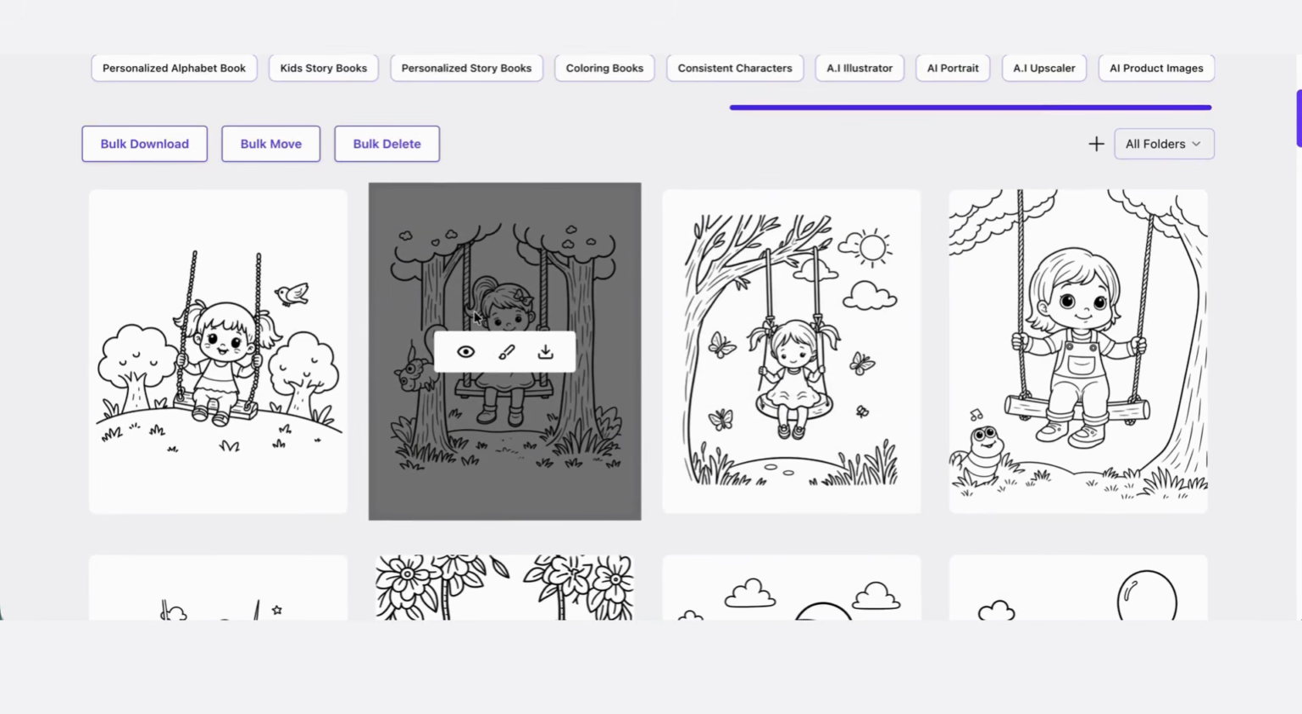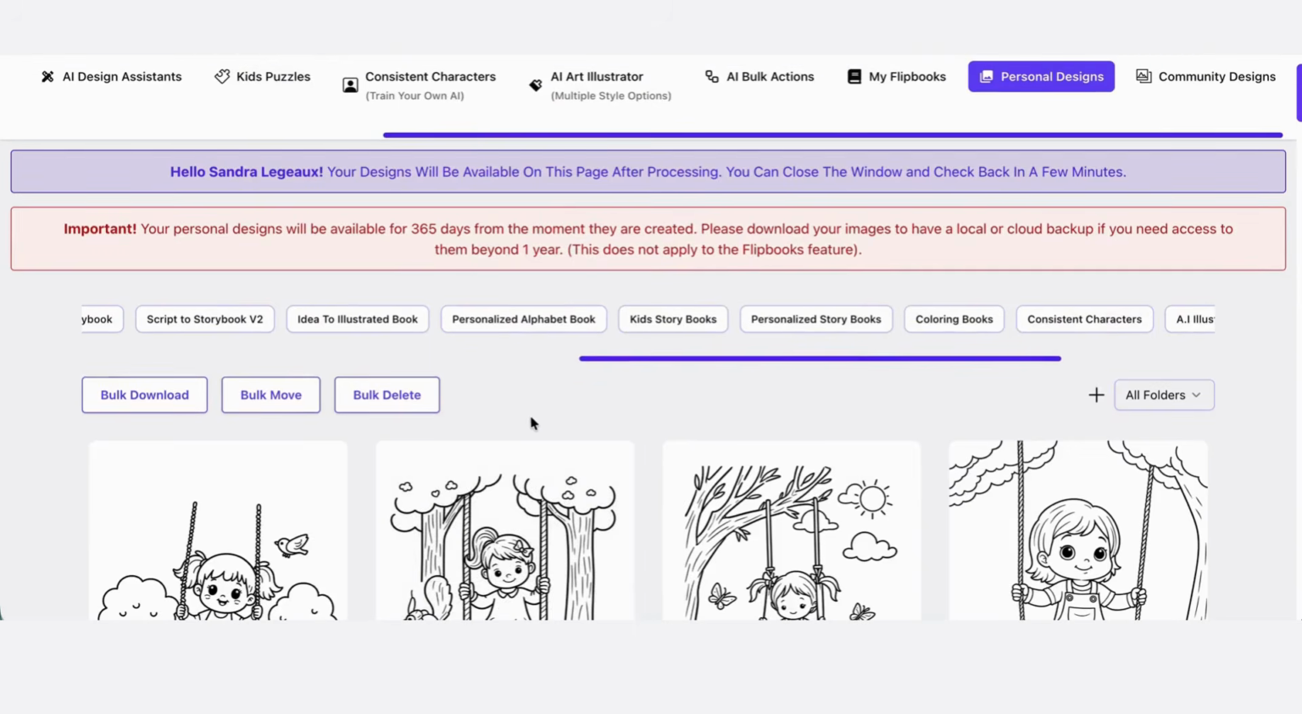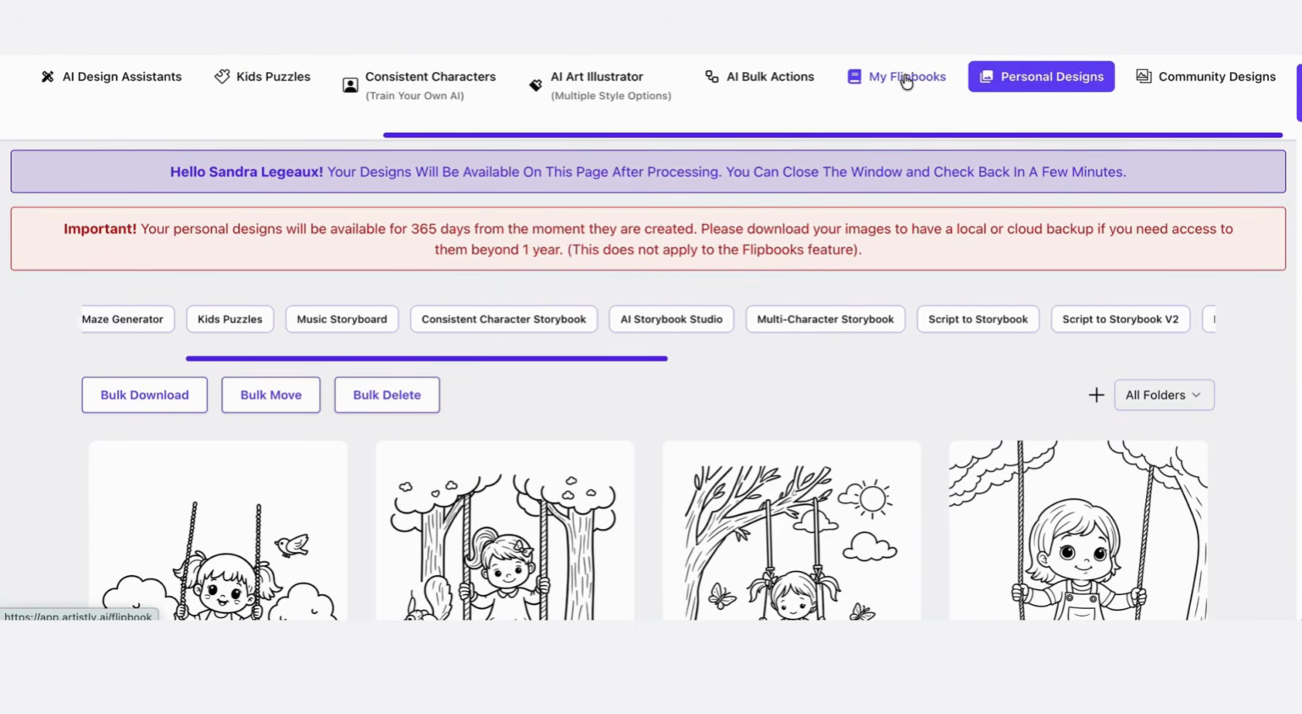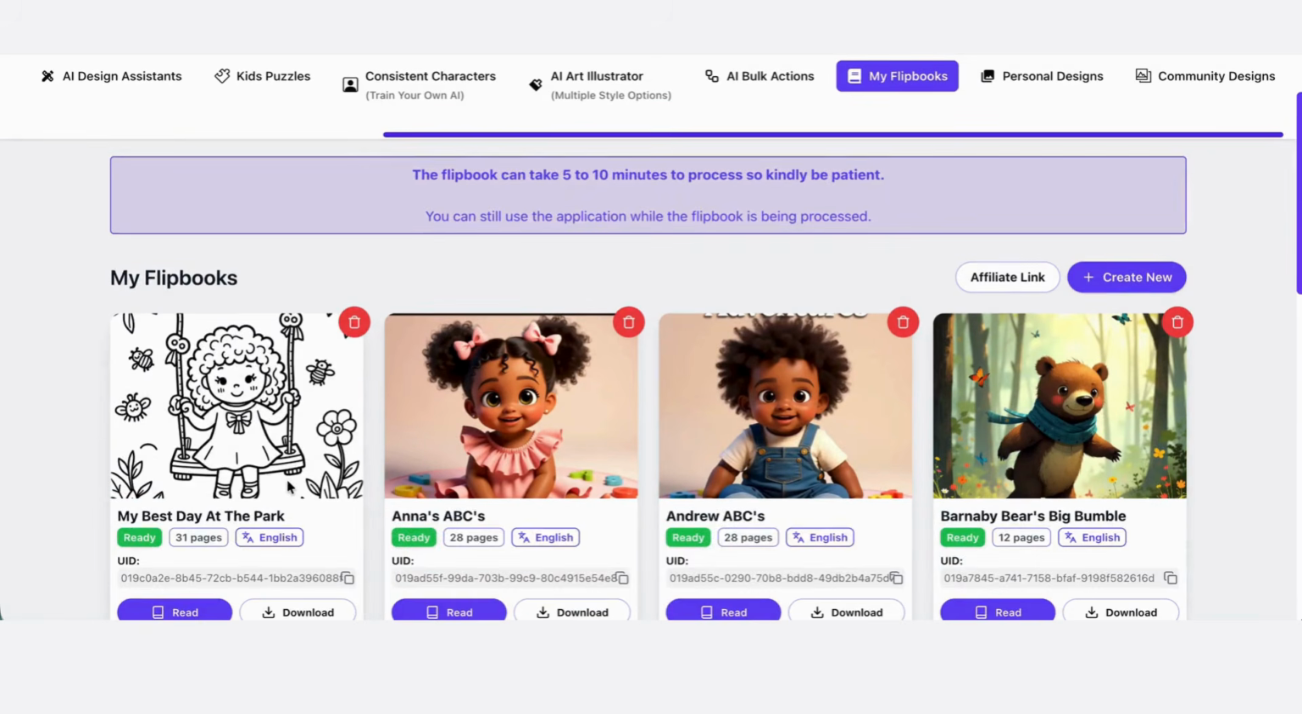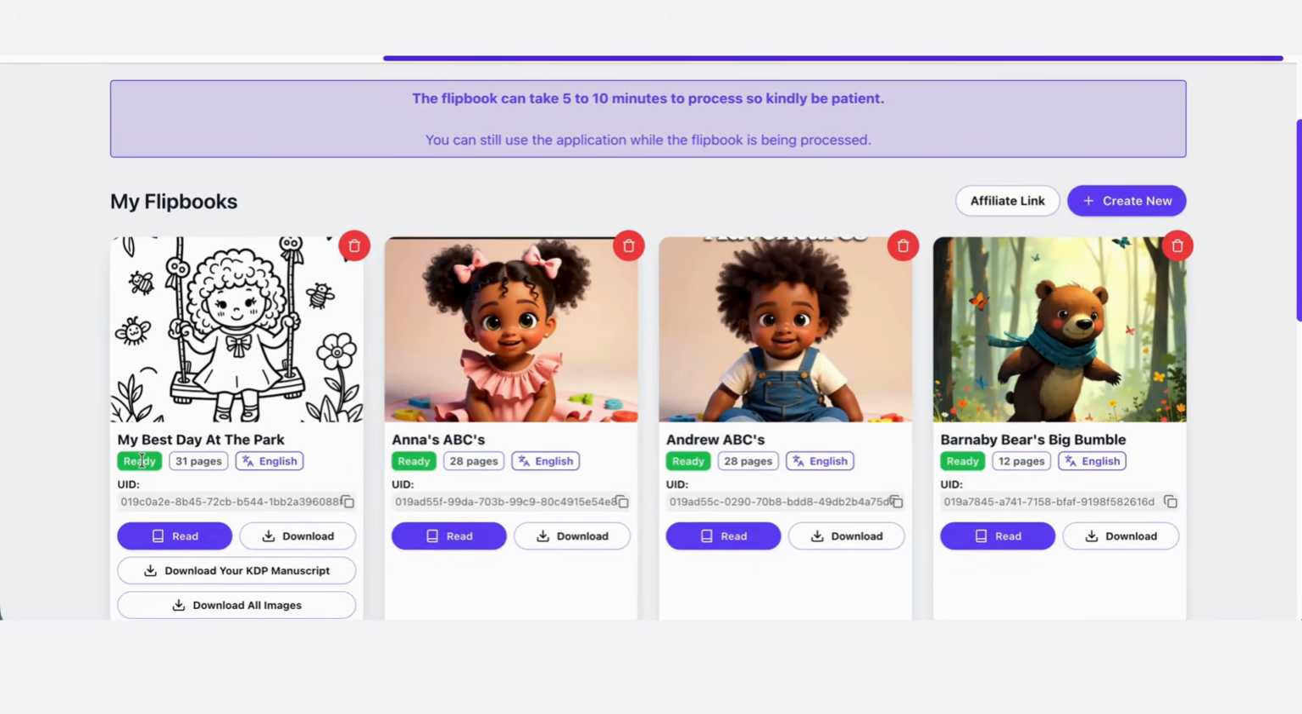Now there's something I think I forgot. No, I don't think I did. Okay, let's go and check and see if the storybooks have finished. This one here is ready. So let's do a read.